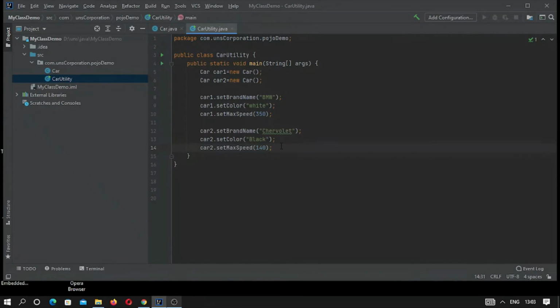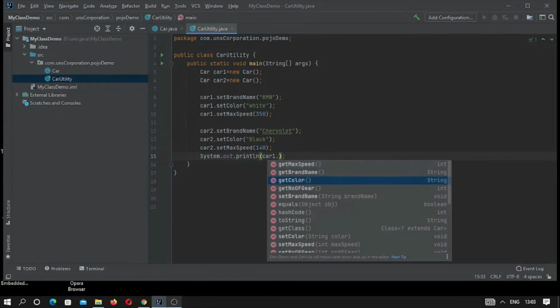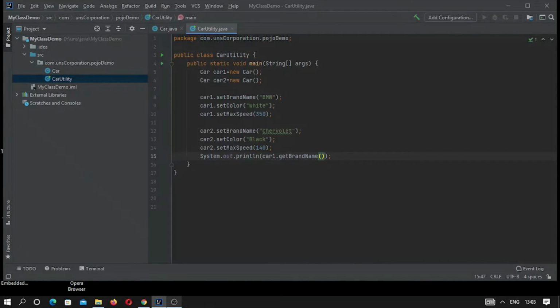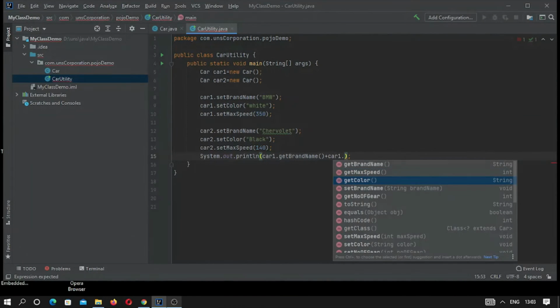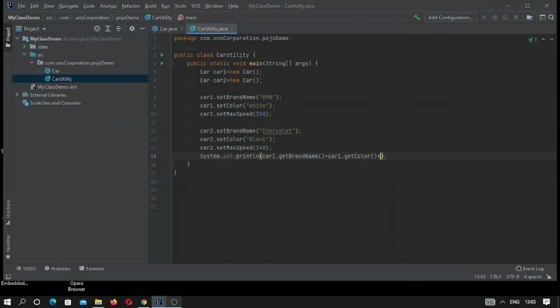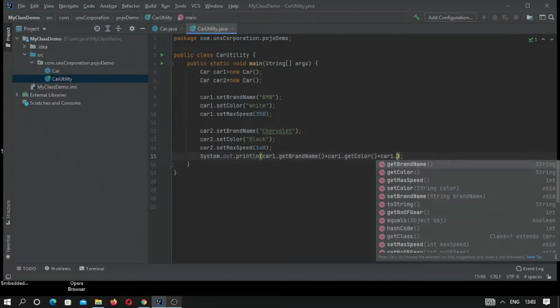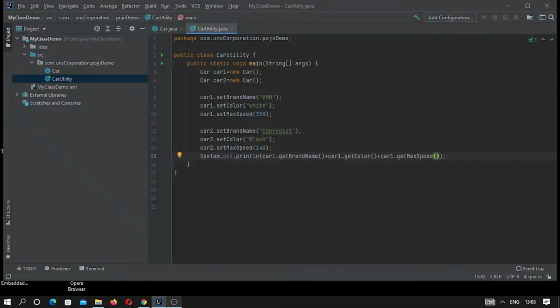So let us take sub, okay, and suppose car1 dot, first we are getting the brand name. Okay, now we are trying to get the color of car1, and again car1 dot color we have taken, and now the maximum speed we have taken. Okay, the same thing we want to repeat for the car2 class.